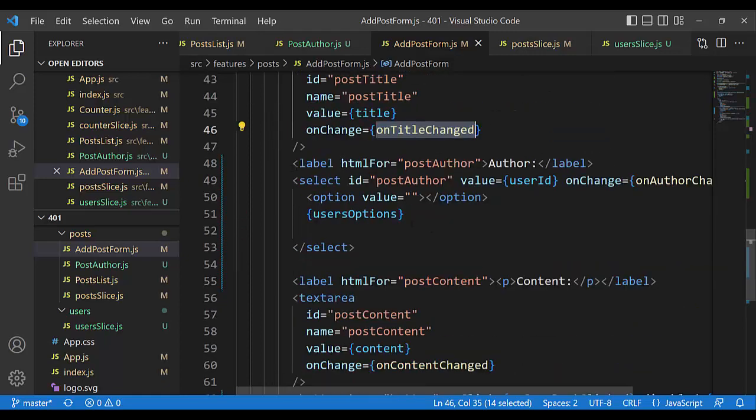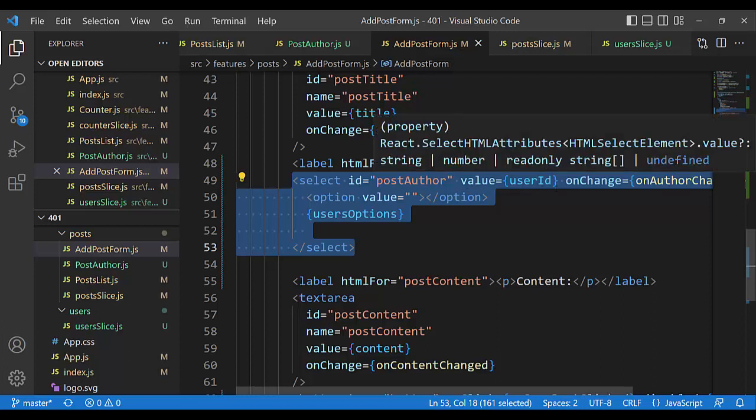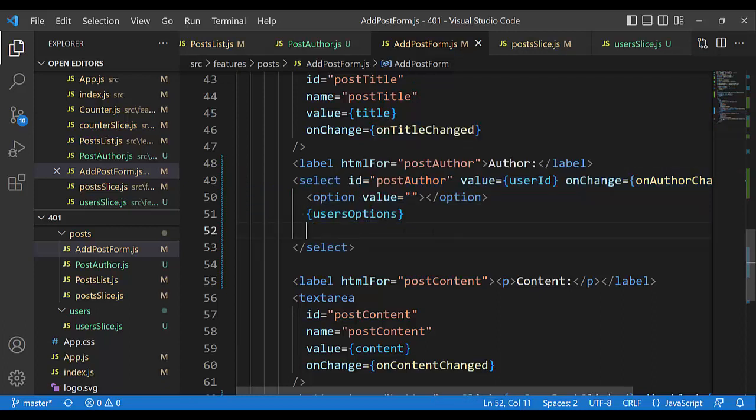Also here, post author select and create user ID coming from users options. User options, and we take as value user ID. It means that when we click on author name, we see only the name, but behind the scenes user ID will be memorized, and we call that user ID, like here.